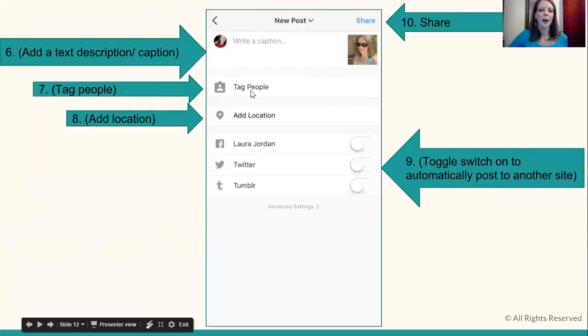All right, you've got the option to tag people. If somebody else has an account on Instagram, you can tag them here. It's not common, not everybody does this, so you don't have to do this. You can add a location if you want to. Again, not many people do that, so that's another option.